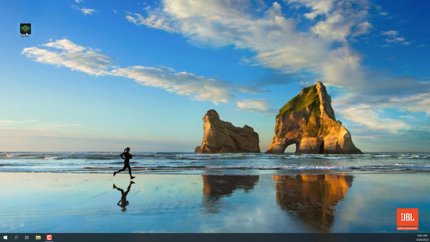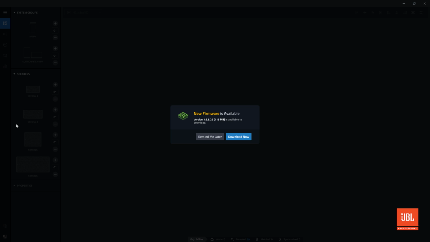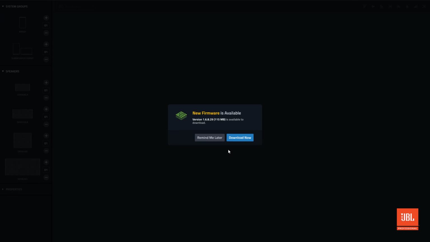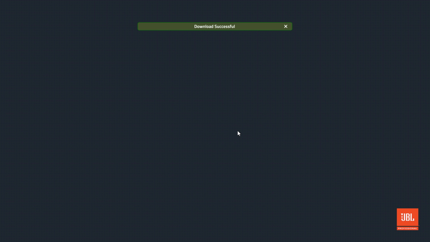In this video, we will cover how to properly firmware update an HControl-enabled device using the NetSetter utility within Performance. When opening the software, if your device is connected to the internet, Performance will alert you if new firmware is available for devices. Make sure you are connected to a network with an active internet connection for the download to proceed. After the latest firmware has been downloaded, the progress bar will disappear, and a green message will appear at the top of the screen indicating the firmware download has been successful.